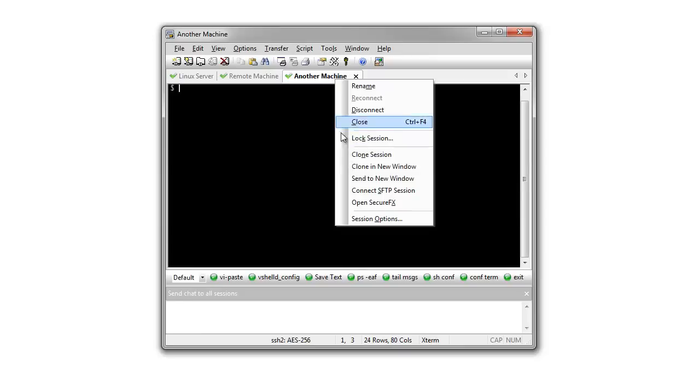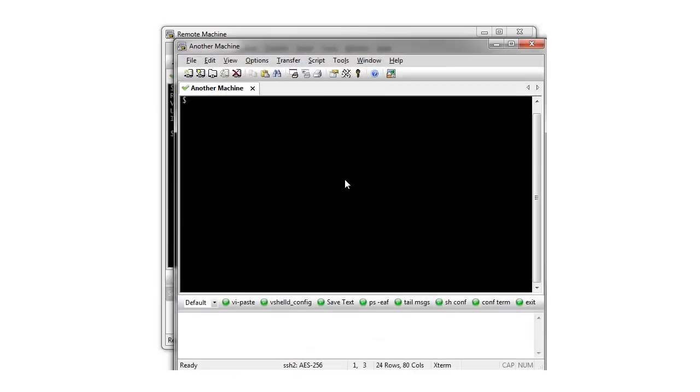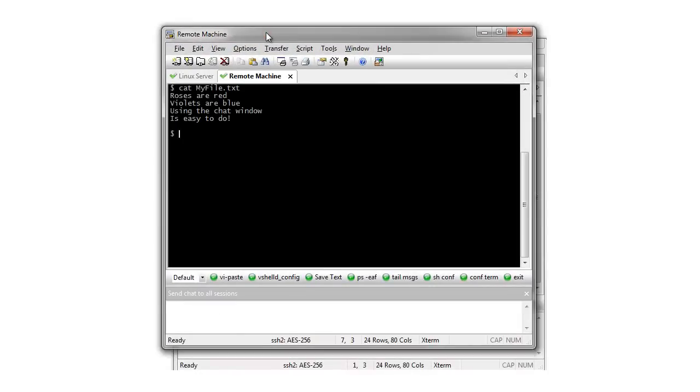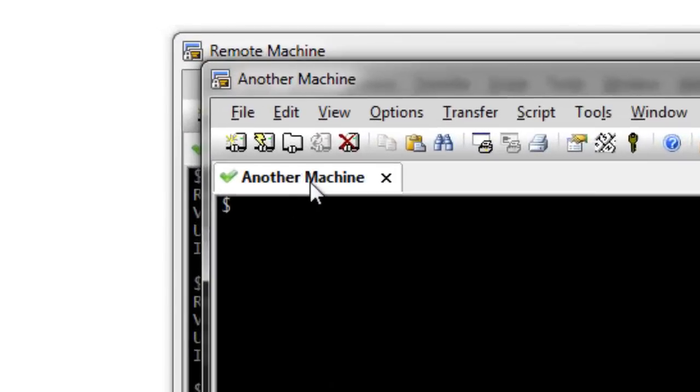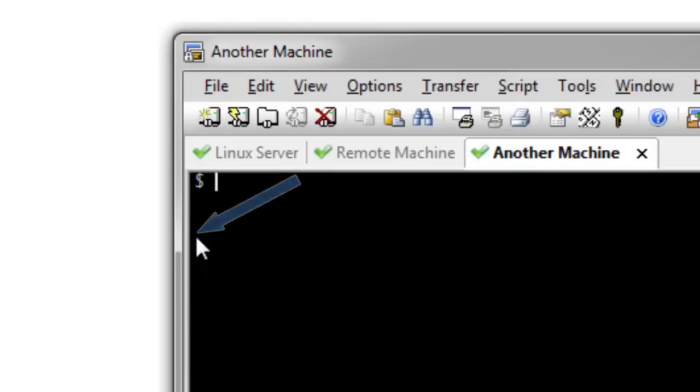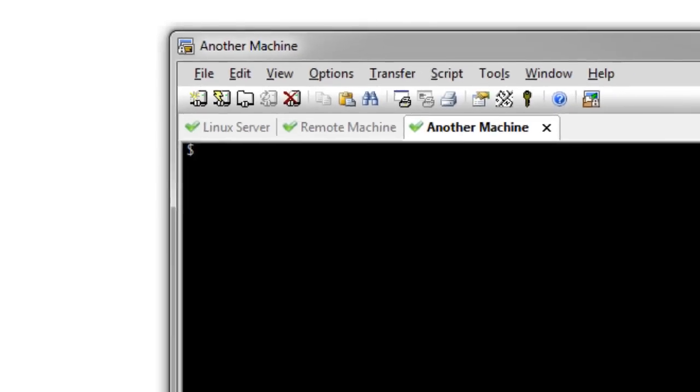Alternatively, you could exclude one or more tabs by sending them to a new SecureCRT window before you broadcast any commands from the chat window. Then, once you're finished working with the desired machines, you can drag the excluded tabs back into your main SecureCRT window.